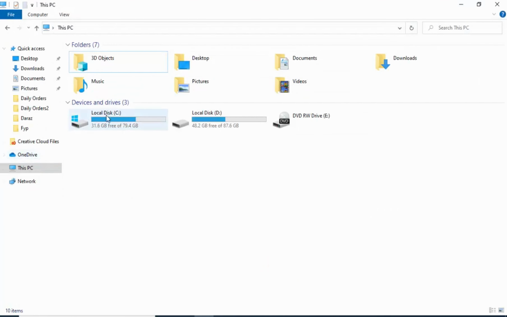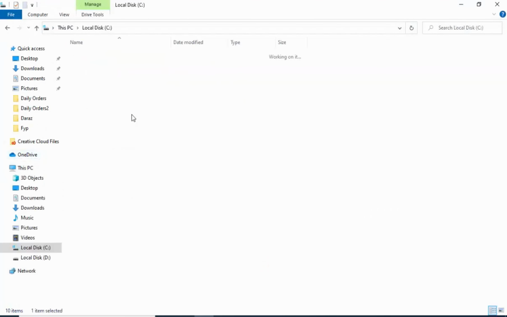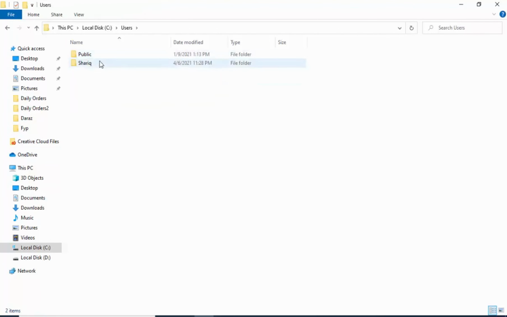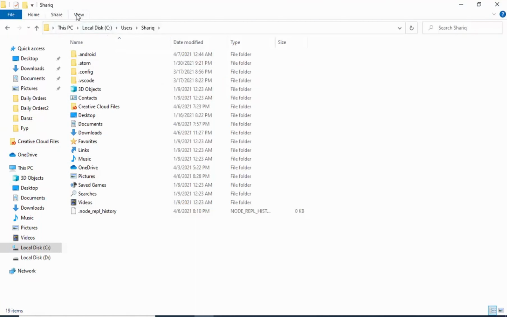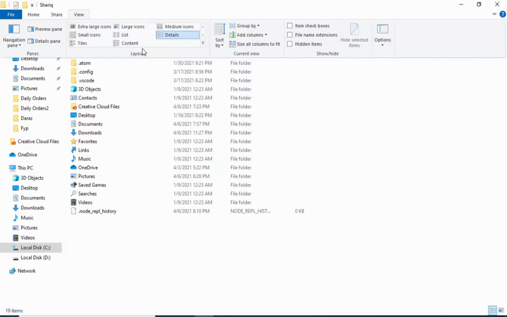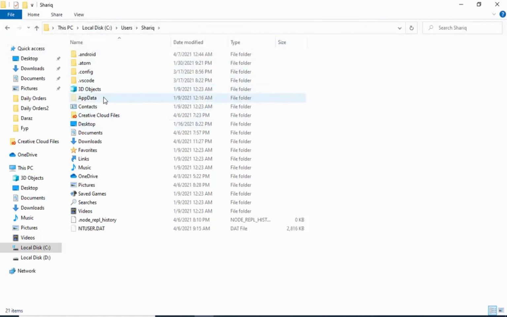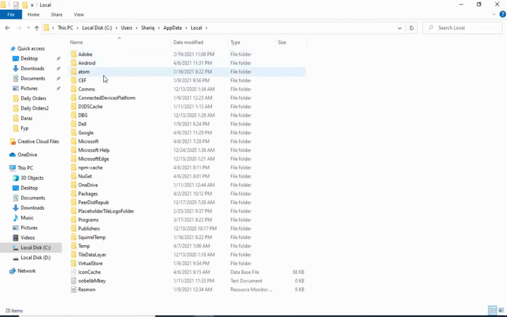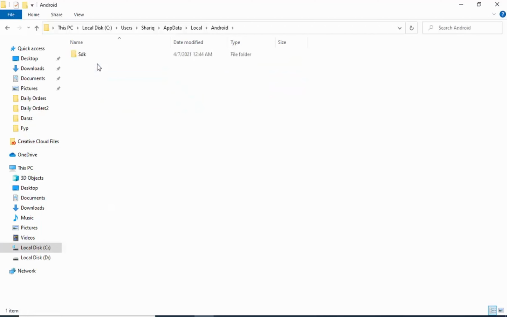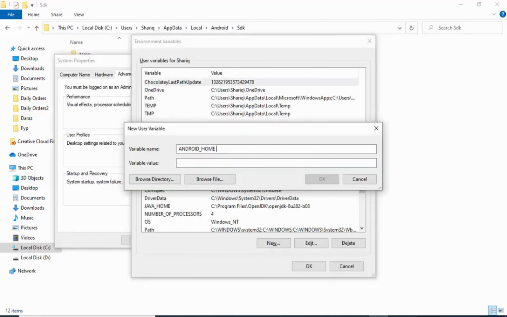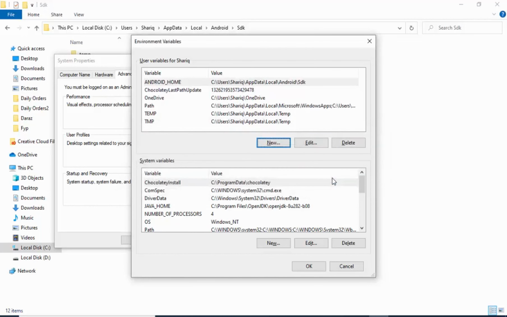This PC and Local Disk C. Then I will go into Users. Then I will go with my username. Here I will go into View and select hidden items. That makes the AppData folder visible to me. I will go into the folder and then into the Local folder. Now I will go into the Android folder. Here in the SDK, I will copy the path from the status bar and paste it into the variable value, and then click the OK button, then save it.